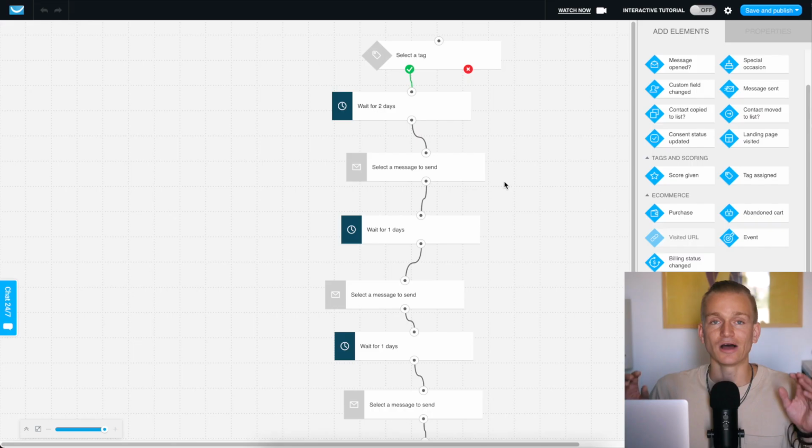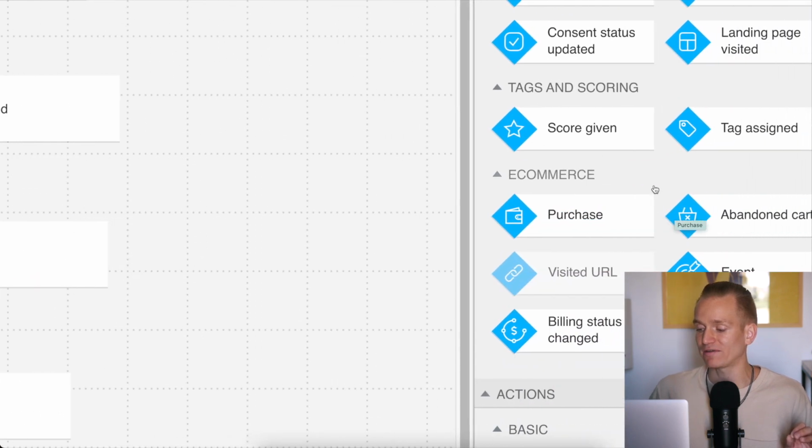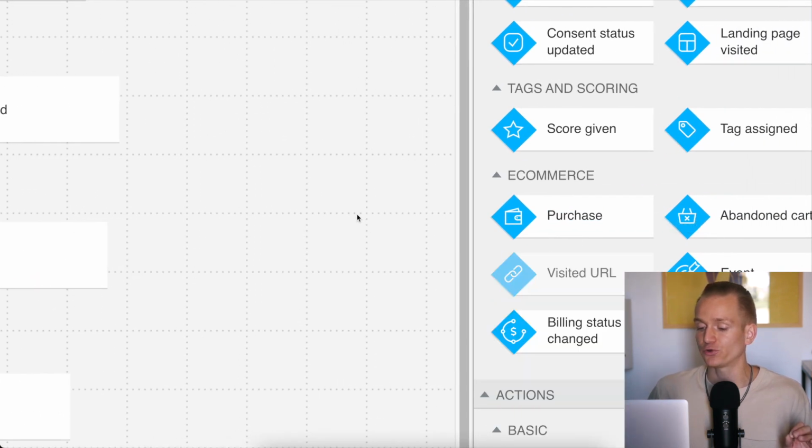Another thing that is insanely powerful that, again, only GetResponse and ActiveCampaign has out of all of the email marketing softwares, and Mailerlite doesn't have that. It's this little section here. So as you can see, you have this little section, visited URL.